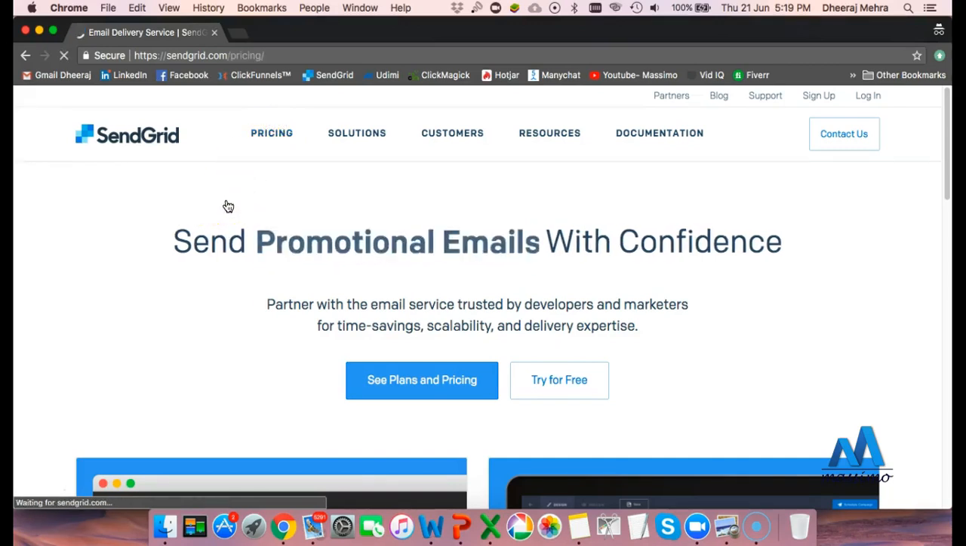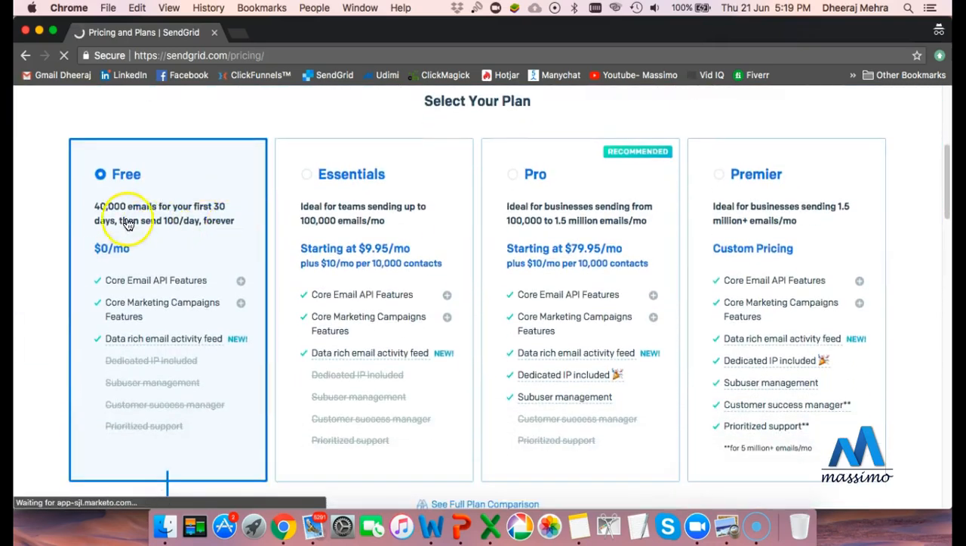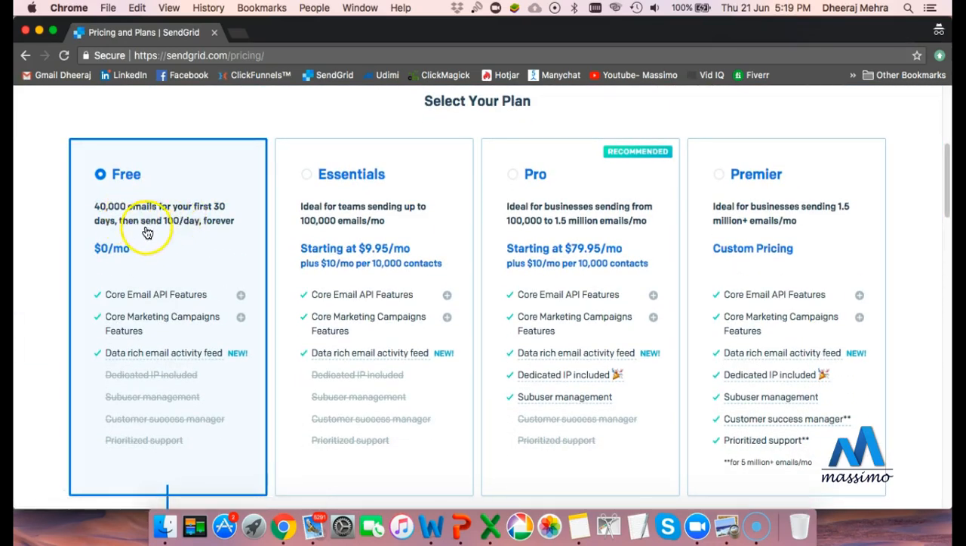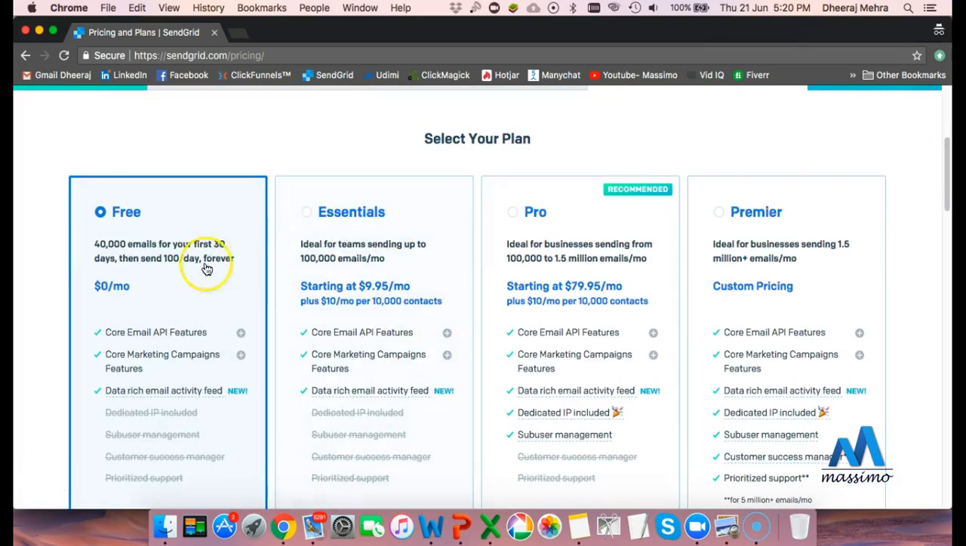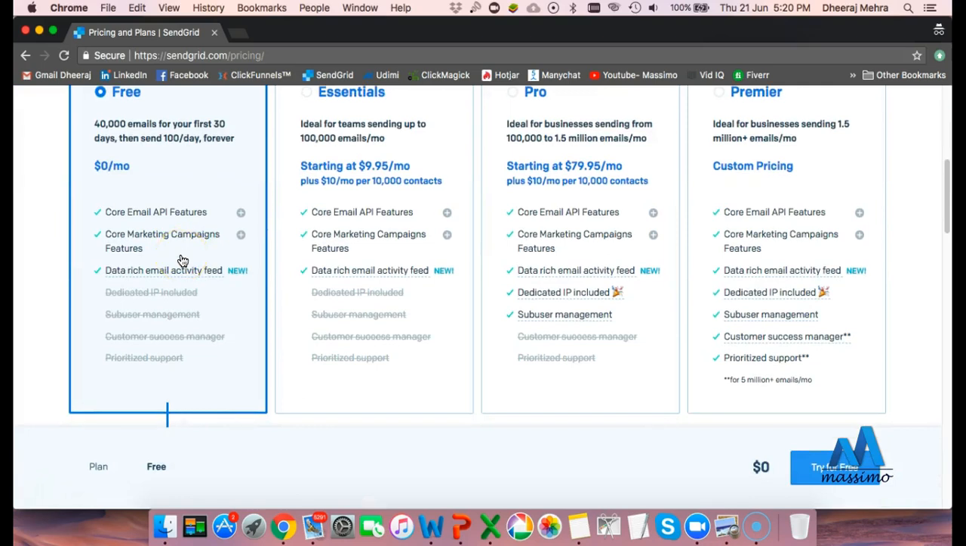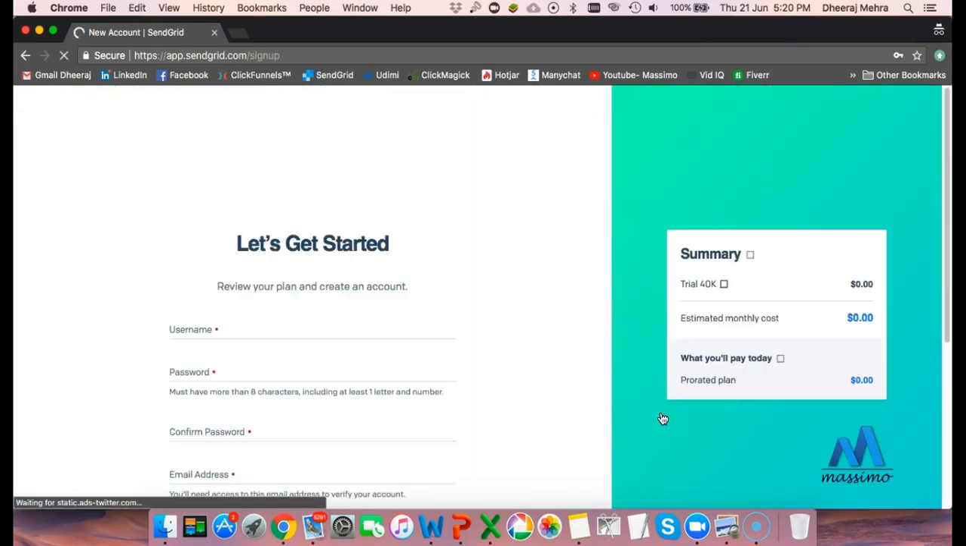So here we're going to pick up the free one, just for 1 month free, which gives you around 40,000 emails, around 100 per day. After that you can send 100 per day. The next one you can take is maybe $9.95, which is currently what I am using, around 100,000 emails per month, which is pretty good once you have picked up the base. So maybe to start with, you can go with the free account and you can say try for free.